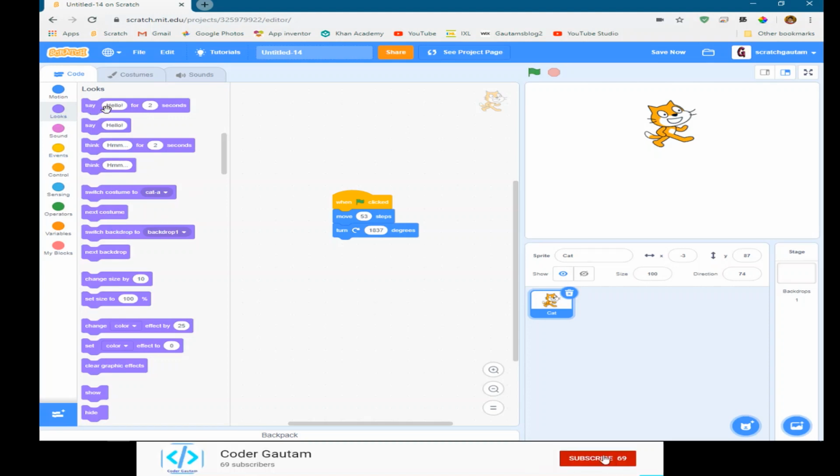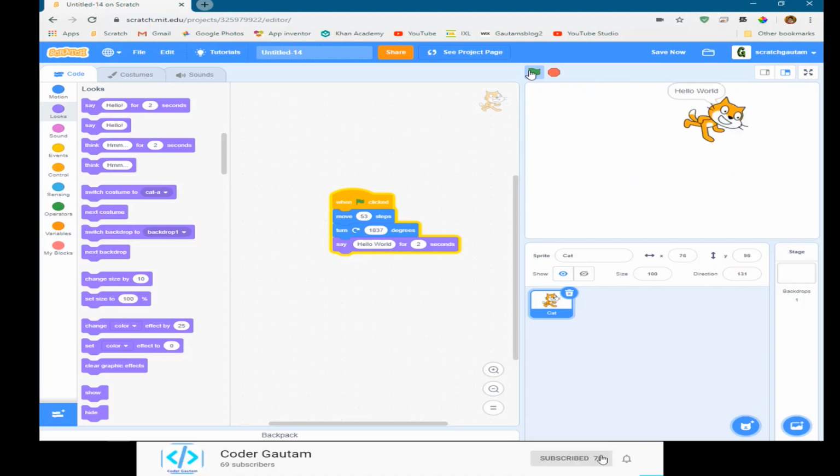So if you want our cat to talk, we can go to the looks tab. Then we can drag out the say block. And here, we can change what the cat wants to say. Say we want our cat to say, "Hello, world." Then we can change how many seconds we want the cat to talk. I'll just keep it at 2 seconds. Then, if we press the green flag, it will say, "Hello, world." And as you can see here, it's saying, "Hello, world." Now, every time you click on the flag, it will say, "Hello, world." To stop it, we can just click on the stop button, which is over here.